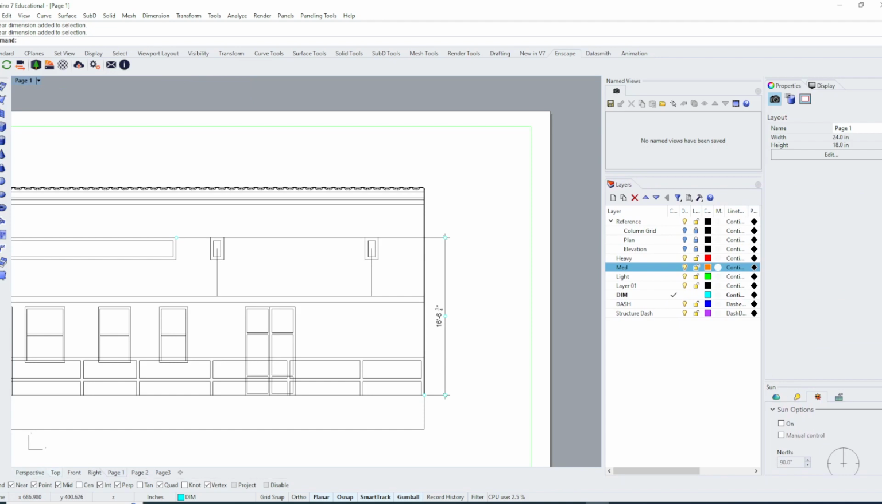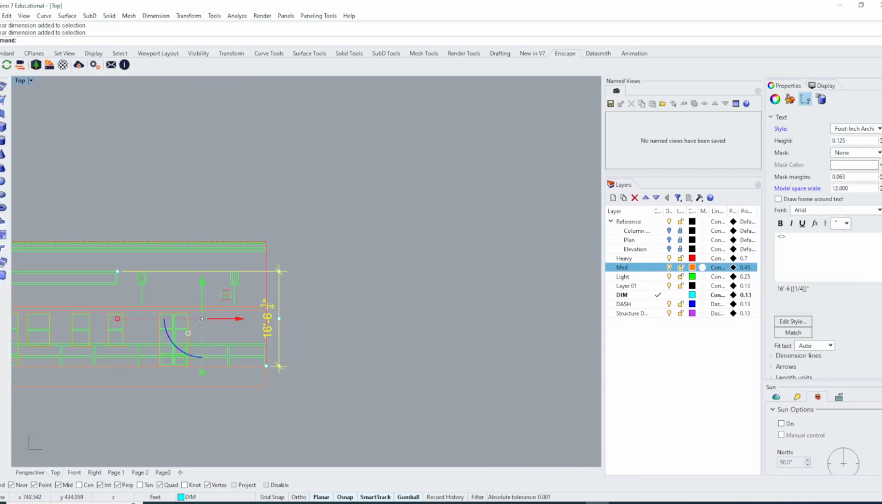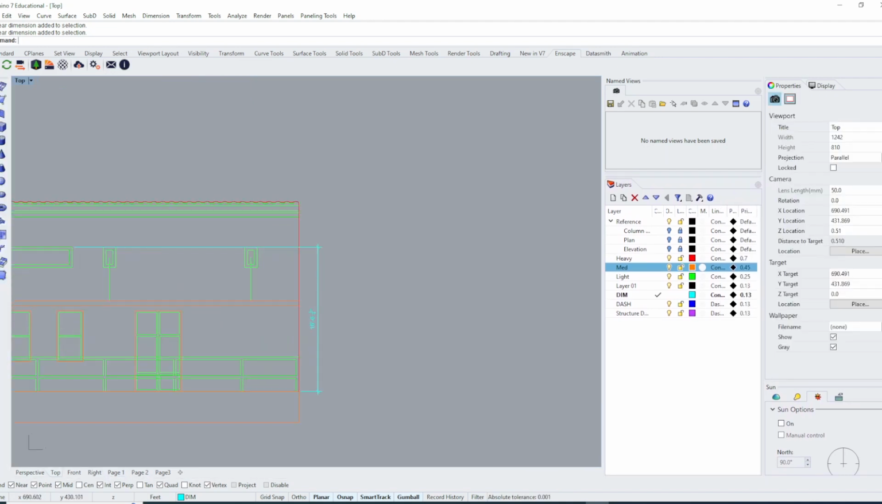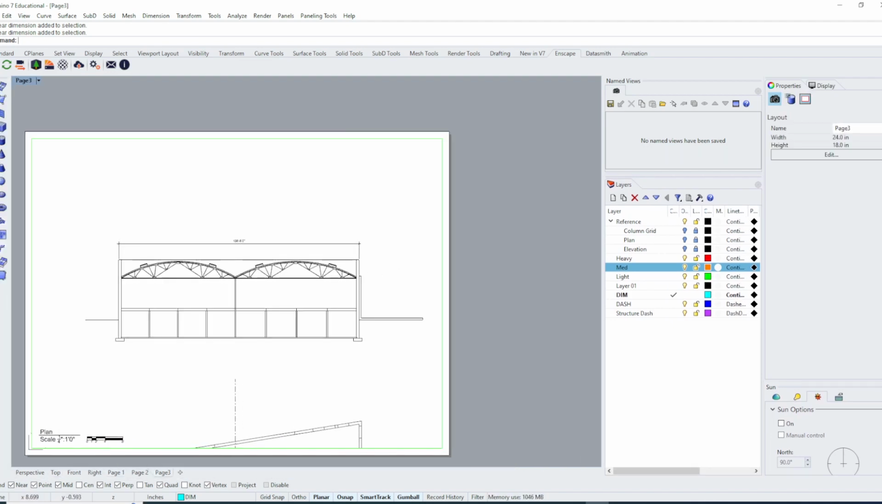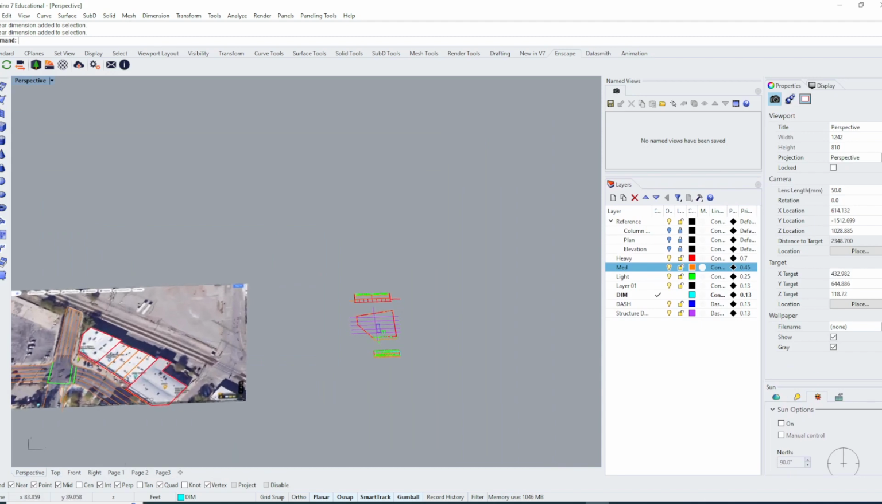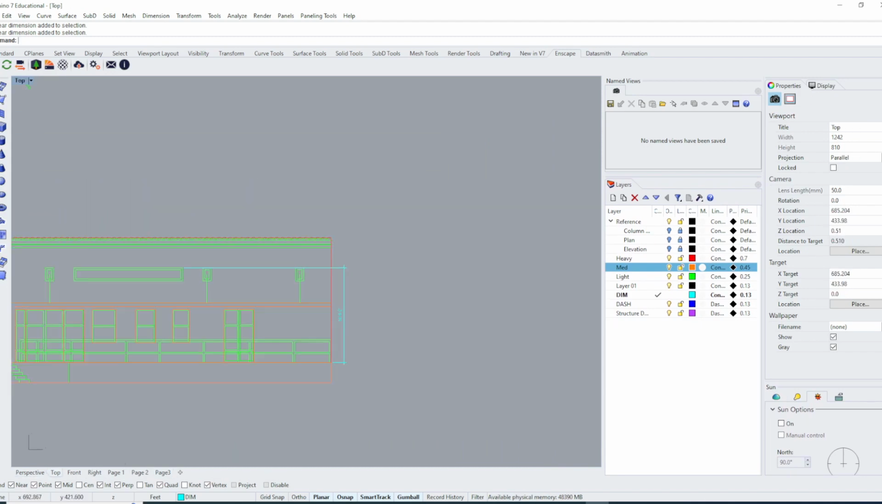So maybe like 4. That should be exactly the same as what I see in my layout. Okay. So that's how to not drive yourself nuts with dimensions.